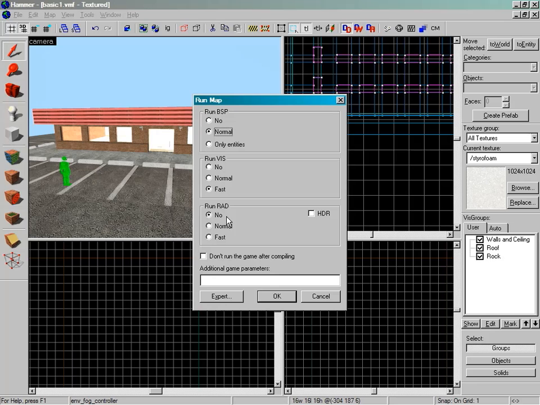Finally, some people run into problems if they run the game immediately after compiling, especially if you don't have much RAM. For me, it's not a problem, but if you don't want it jumping right into the game after the map is ready, check this box. Alright, now we'll click OK and see what our map looks like.